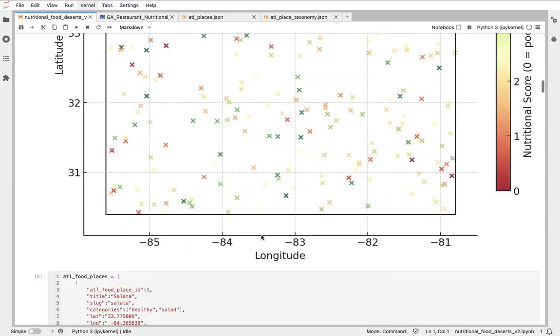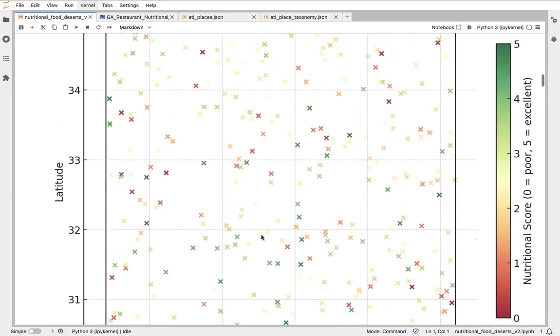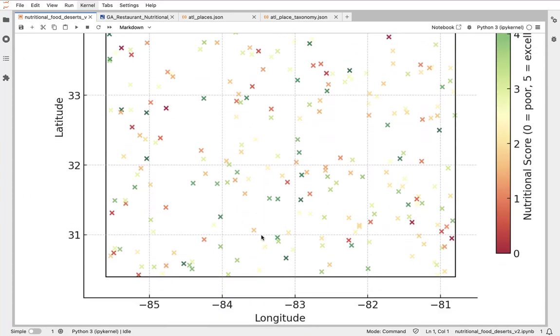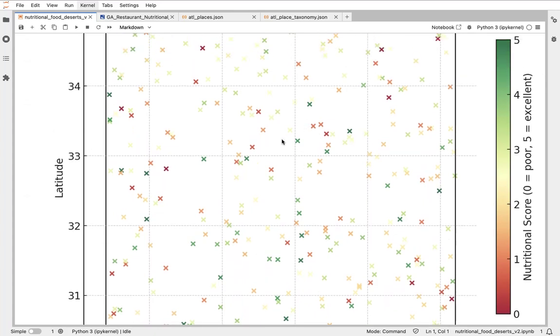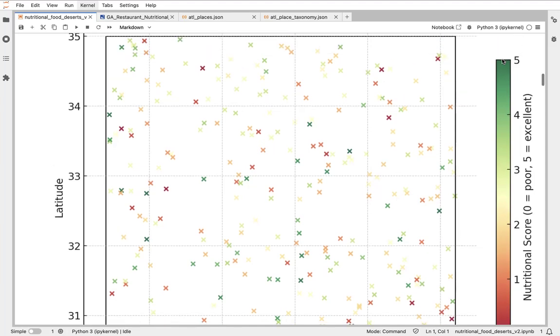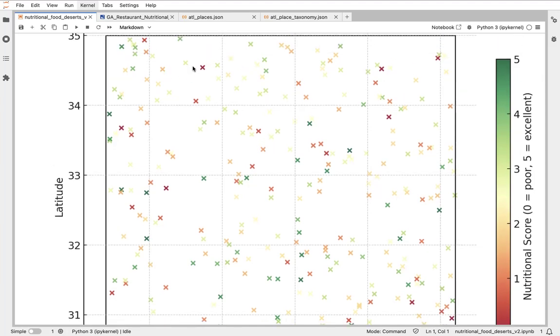So at the end of this, what we want to have is this map essentially. We're using the latitude and longitude on our X and Y axis. And what you guys see is a scatter plot, and it's color coded. So it goes from dark red all the way up into dark green. Dark red means it is the least nutritional, all the way up to dark green, where it is the most nutritional.